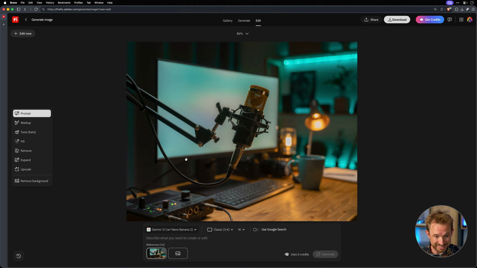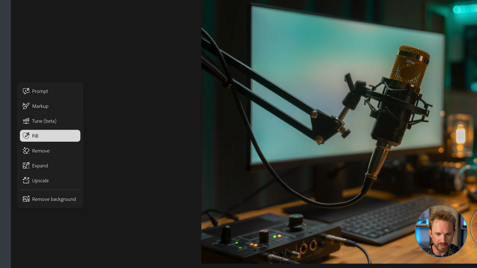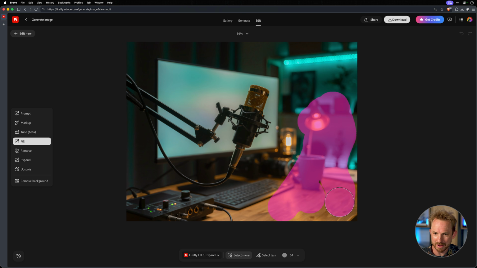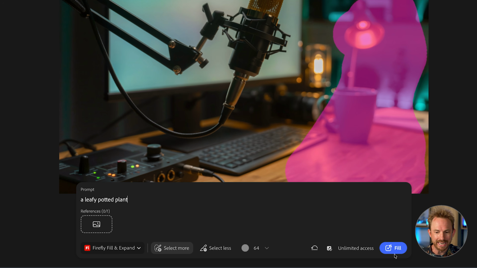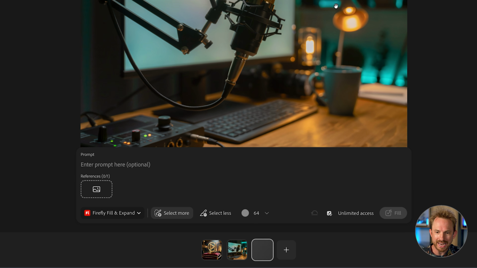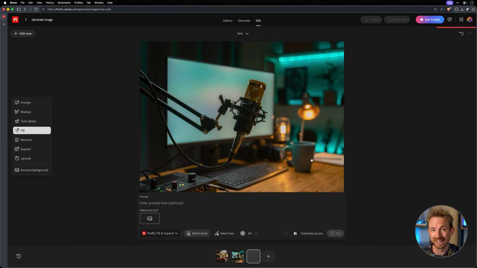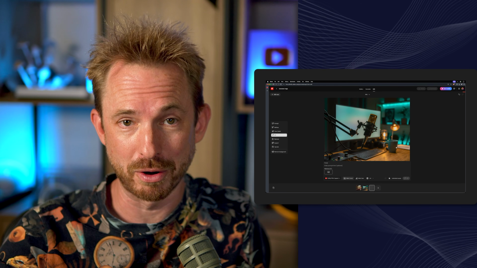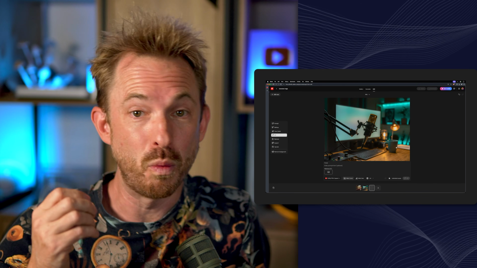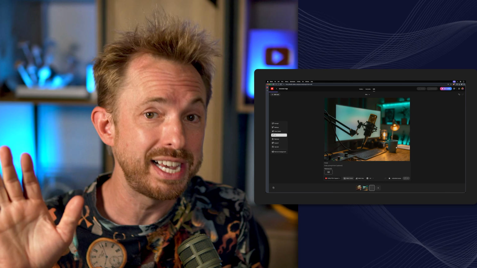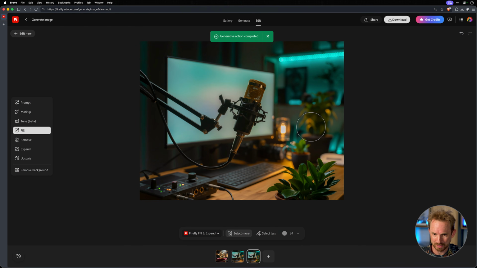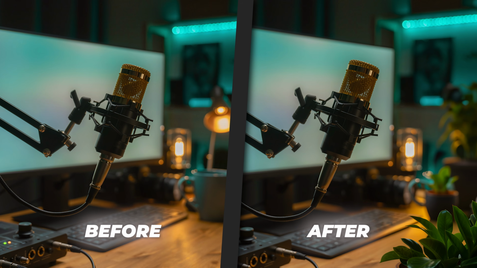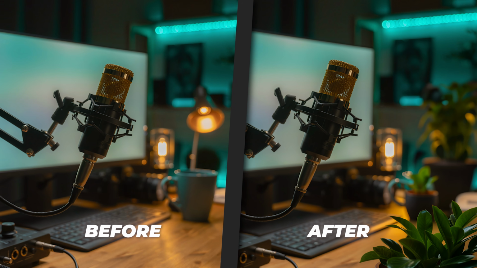Now, say I love this desk scene, but the corner feels empty. Well, I can simply go to Fill and choose to fill an area, maybe around here. That'll do nicely. And then type in a prompt like a leafy potted plant. It's going to fill it in the area that I highlighted. I just paint over the top, type my prompt in, Firefly blends it in with matching light and shadow. No masking, no layers, no Photoshop degree required. Look at that. I've got a little pot plant, actually a number of them right there. It's really, really cool.